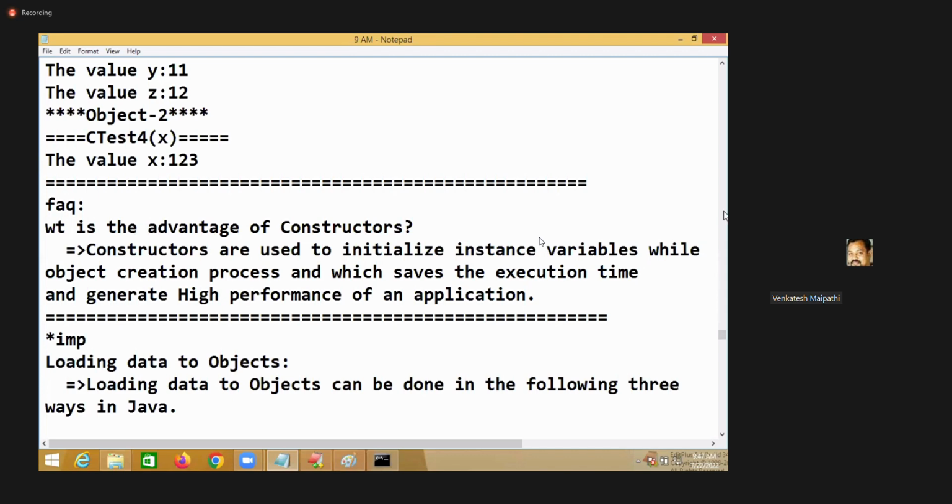All of you understood this point? Whenever you say this point, they'll ask a question. You are initializing instance variables, no? How many ways can you load data to an object? Then you can say there are 3 ways available in Java. I can load with the object name, I can load with a setter method, and I can load with the constructor.